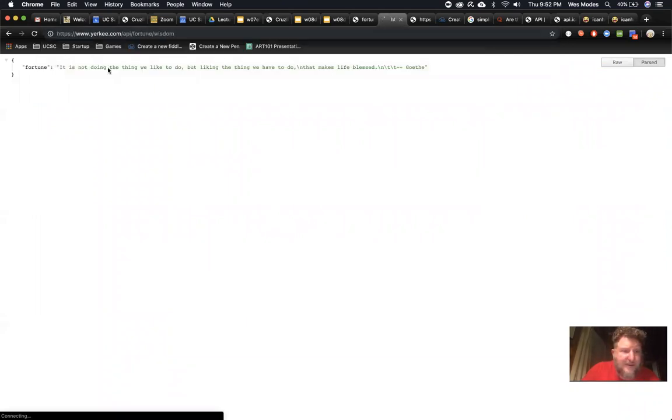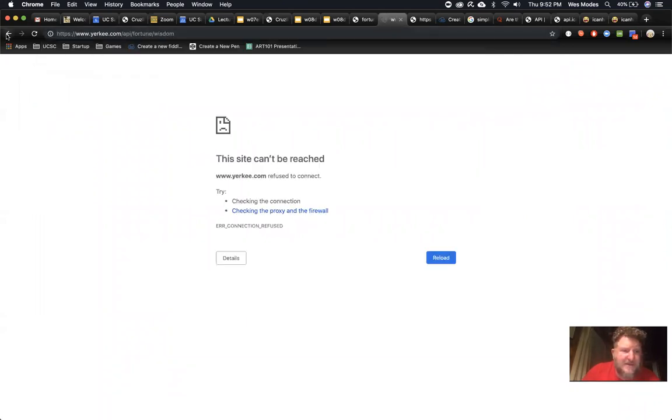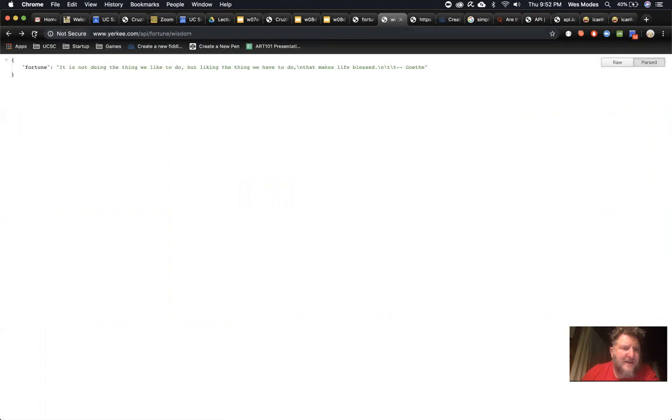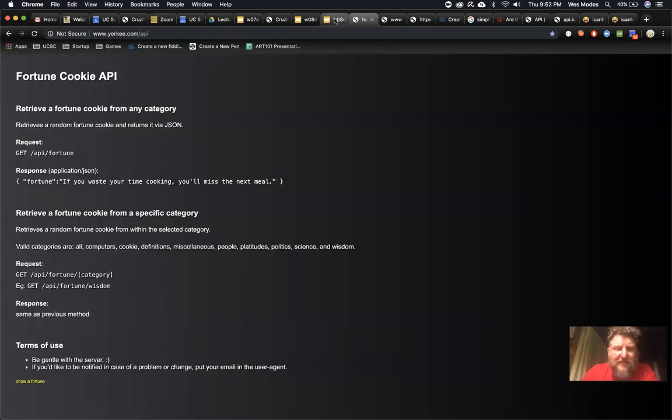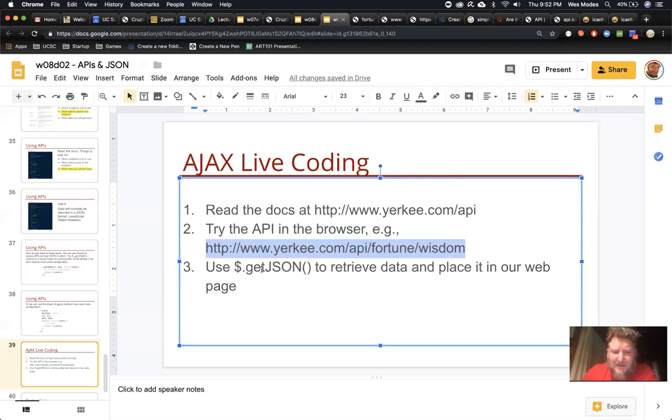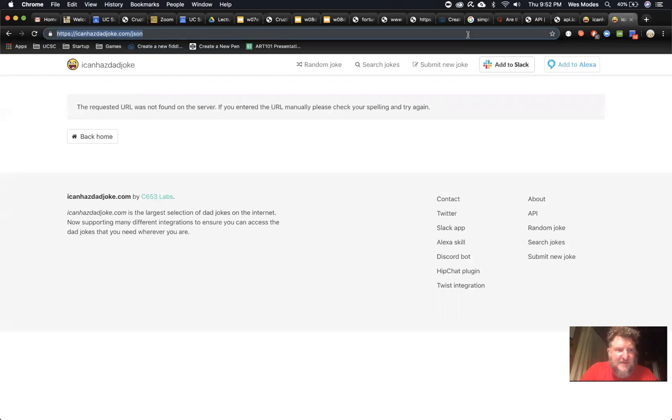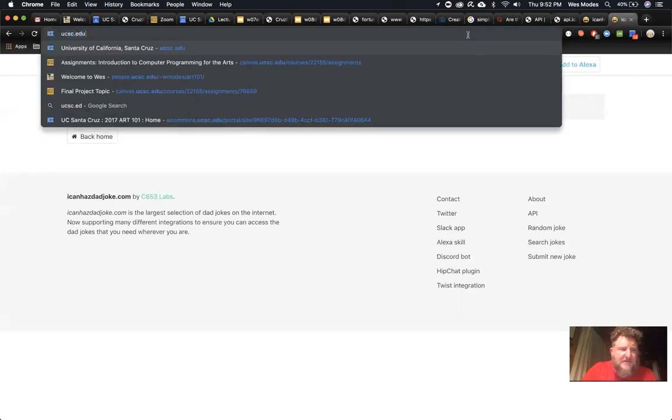HTTPS://, bam. Oh, no. That's going to be a challenge for us if we try to get it from a secure site. But in any case, here we can get really awesome fortune cookies. Thanks, Fortune Cookie API. You should update your website so it's HTTPS. And use getJSON to retrieve data and place it in our web page. Let's try that kind of live-ish. We can do that on the UCSC webpage because jQuery is installed, and I don't think it's going to care overly much if we use HTTPS. Let's try it. ucsc.edu.